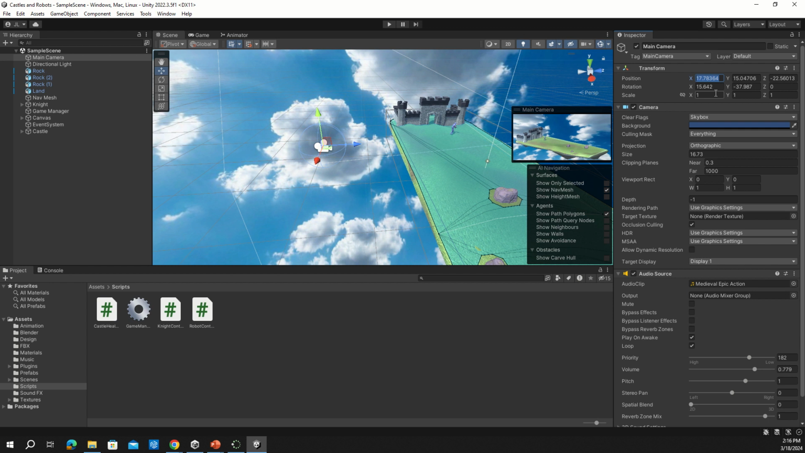So I want to make note of this orientation, this position and rotation. Maybe I'll adjust it to nicer numbers. 17.7, 15 and negative 22.5. And then for the rotation, let's do 15.5 and negative 38. I guess I'm going to write that down.